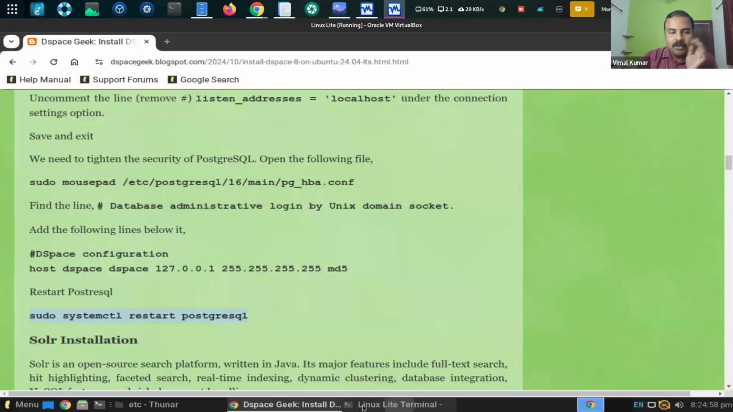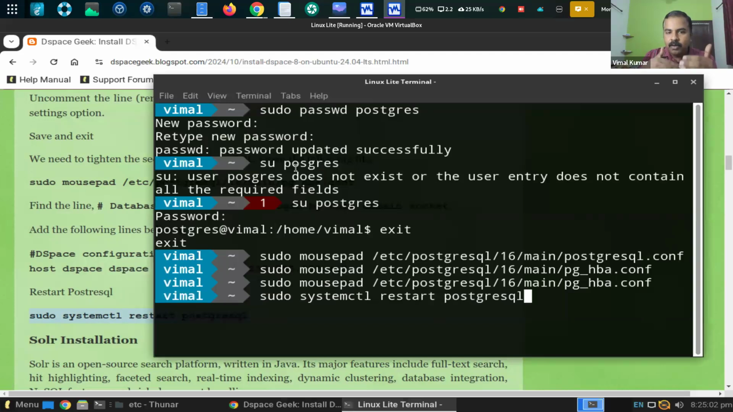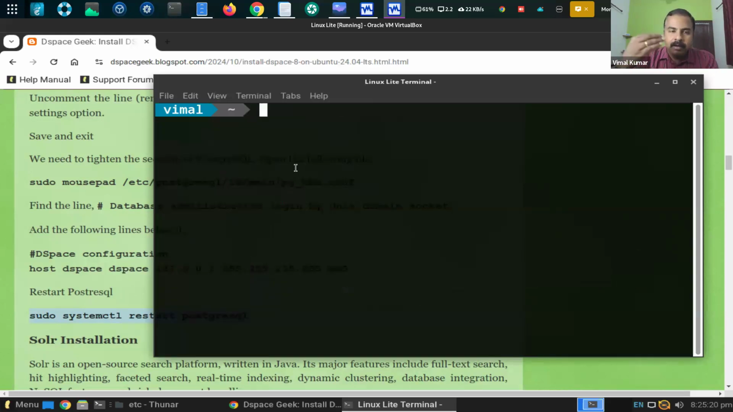Then restart the service. We have made some changes on the configuration, and to take effect, restart it. Sudo systemctl is a service. Using that service, we restart the database. Okay, without any error, it is restarted. If anything goes wrong, it will show the error.